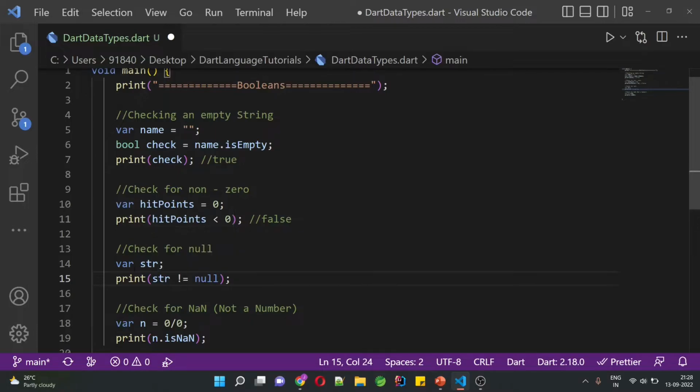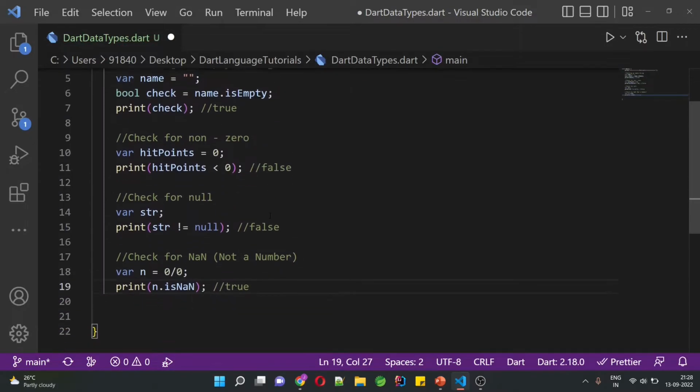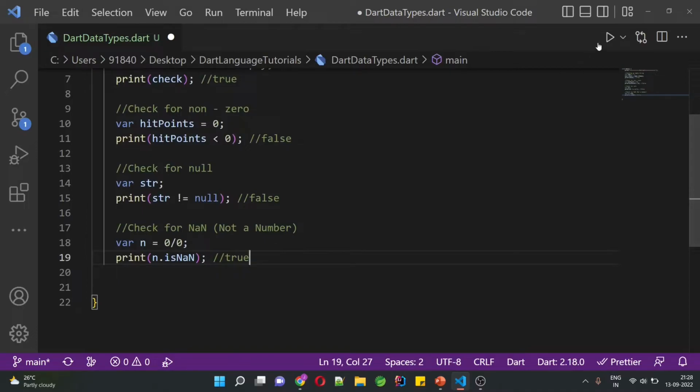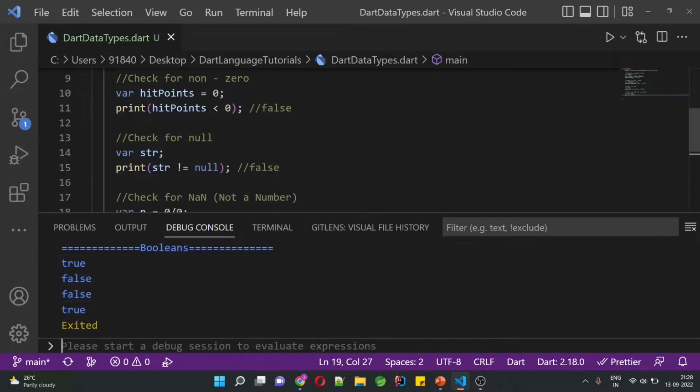And for str not equal to null, it's false because by default every data type stores a null value in the Dart language. Check for NaN, so yes, as we discussed earlier, it is true. So we will get one true, then two false, then true. Let's run this program and check the output. Yes, see, one true, two false, then true.